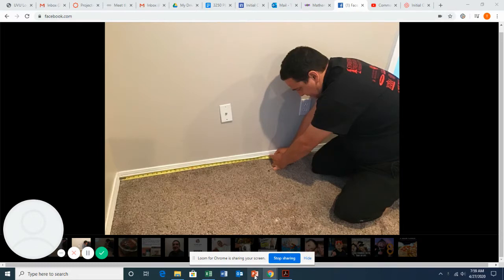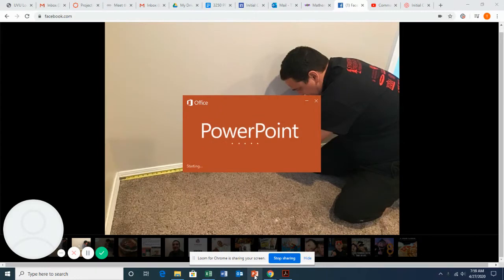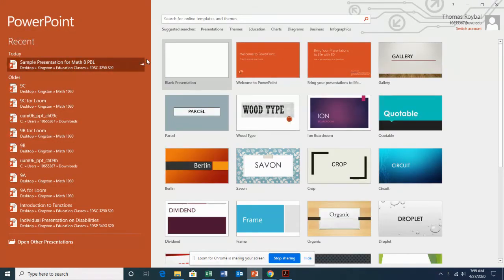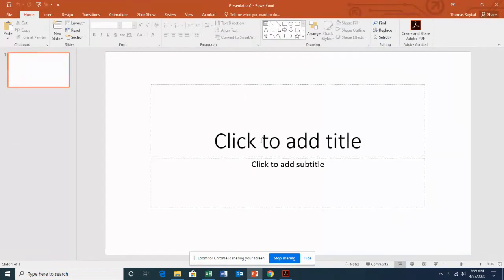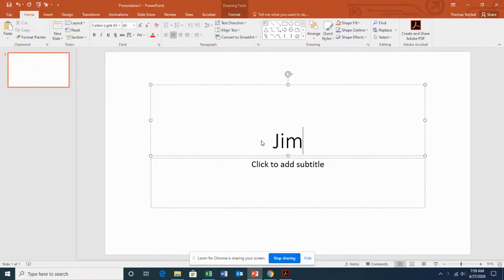So first on the taskbar, I will click on PowerPoint. It will bring up this screen. To create a new PowerPoint, click on Blank Presentation. So in here, you can click on Title Screen.